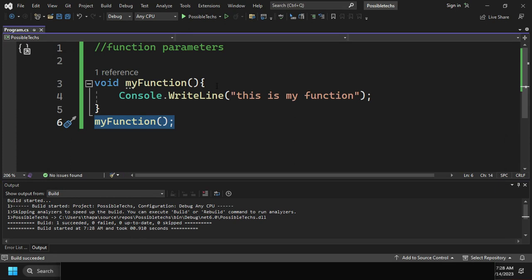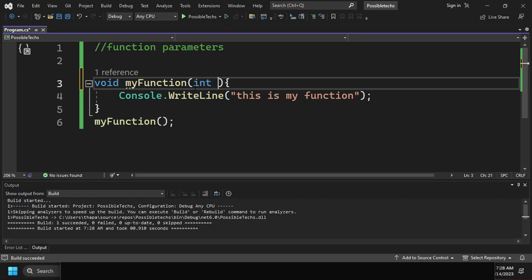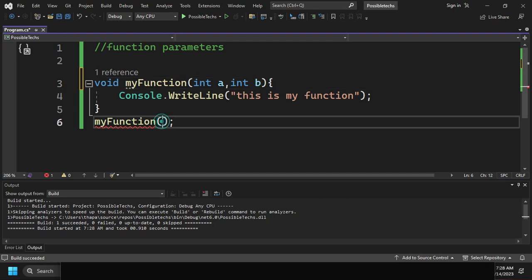And likewise, we can provide the parameter inside myFunction. So I'm providing the parameters as int a, int b. It means it accepts the values of a and b. And while we are calling this function, myFunction, we have to provide the parameters also. This is the argument. So in the calling function, we have to provide the value as an argument, and in the myFunction, this value we take as a parameter, and this is the argument, or you can say the actual parameter. So I'm providing the two values as 4, 5.